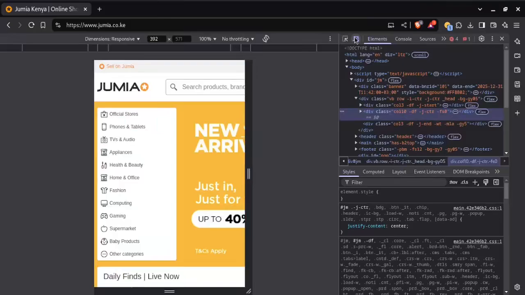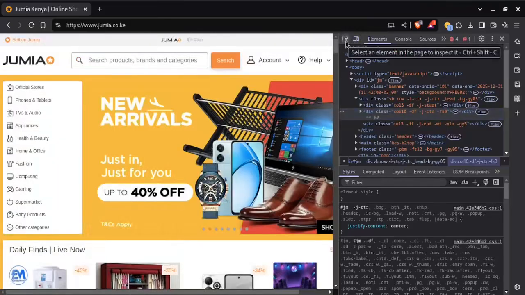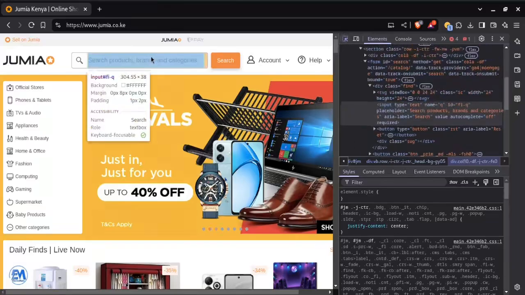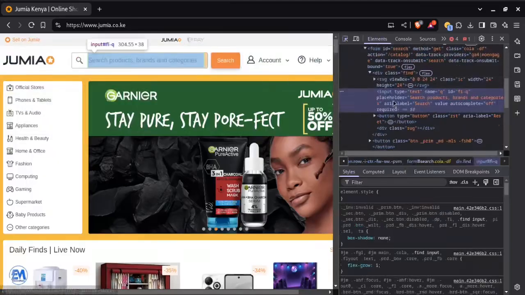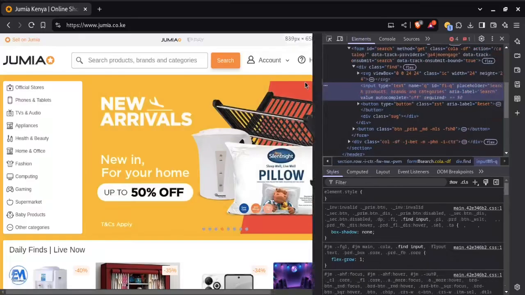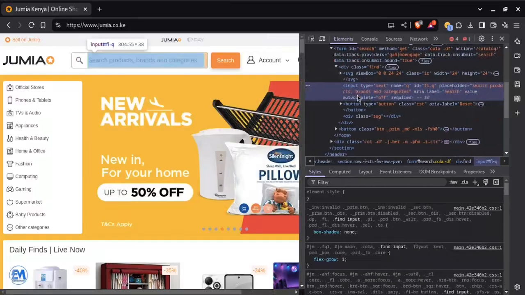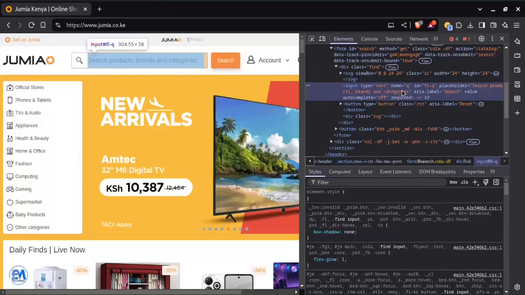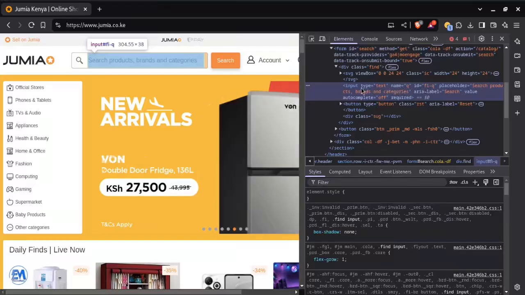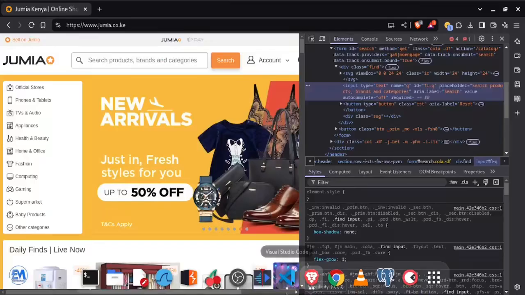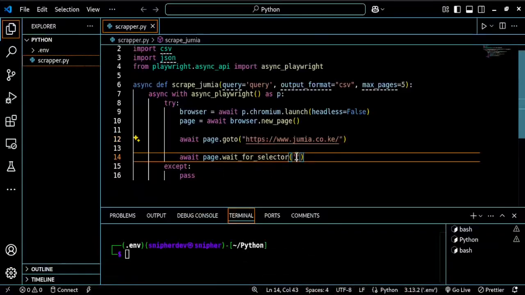Once you inspect, click here, select an element on the page, then hover over that search bar. You can see once you click on this, it highlights on the other side. So this is our search bar element. You can see it is an input with the name q. These are very important. We want to grab the input element with the name q. So let's go back to our selector. Our selector will be input, and that input has name equals to q.